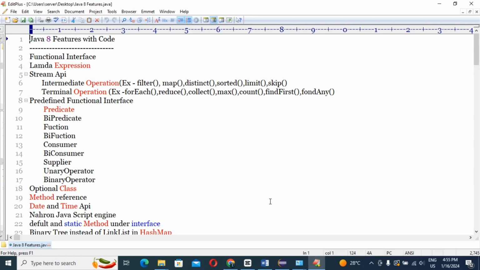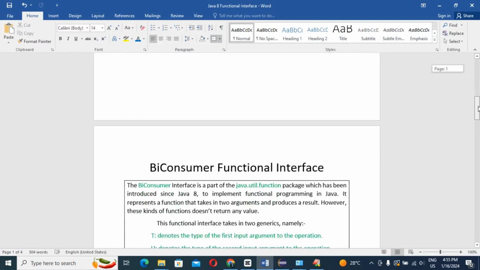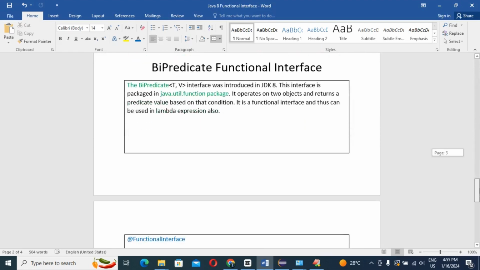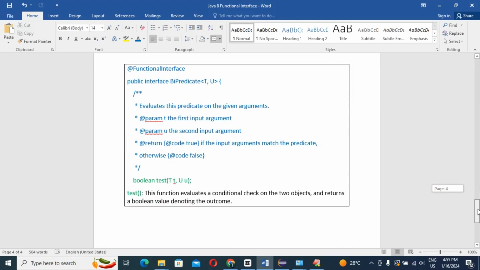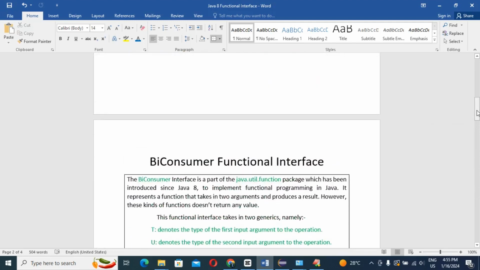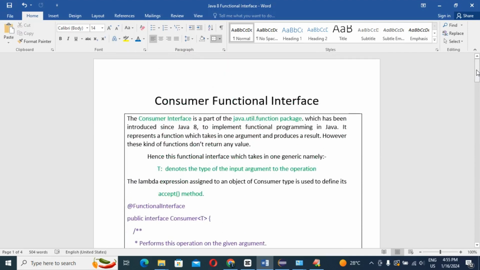I'll show you first what I have mentioned. We'll discuss today the Consumer functional interface, then BiConsumer, then Predicate, then BiPredicate. I will discuss them one by one and explain how they are implemented internally, all the predefined functional interfaces. So let's start with the first topic, the Consumer functional interface.